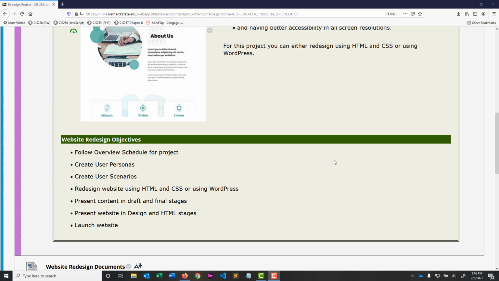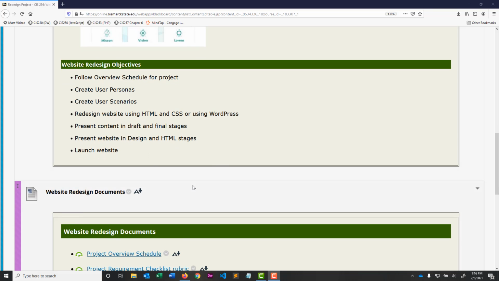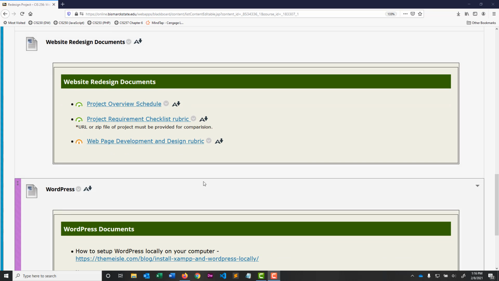So our objectives: follow the overview schedule for the project and stick to the due dates. Create user personas, create user scenarios, and redesign the website using HTML and CSS or using WordPress. Present your content to me in draft and final stages, website and design in HTML stages, and then of course we're going to launch our website. This one should be exciting to you because you're not creating everything from scratch, and this is just going to allow your portfolio to shine even more because now you'll have a redesigned website.